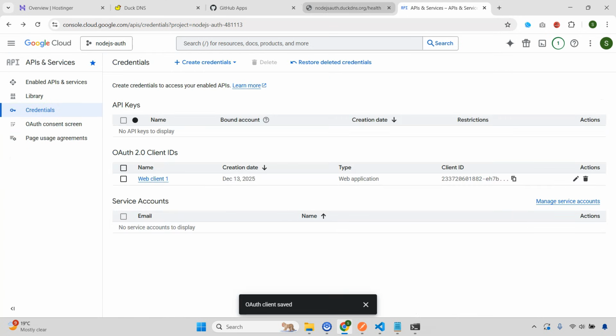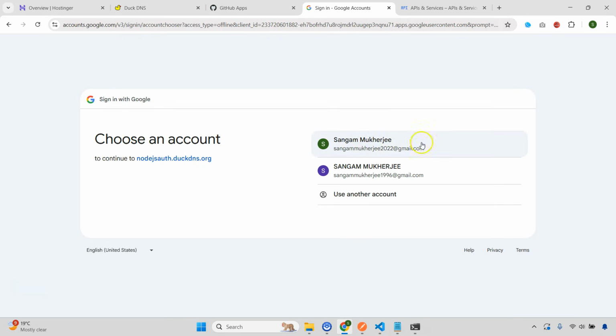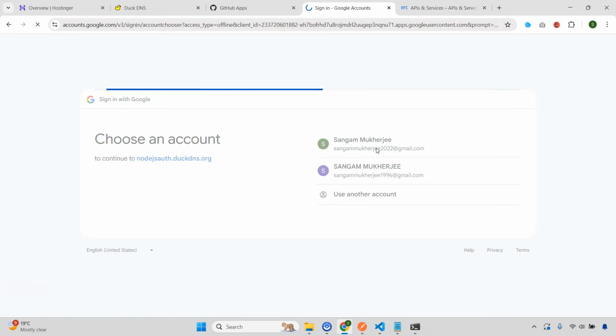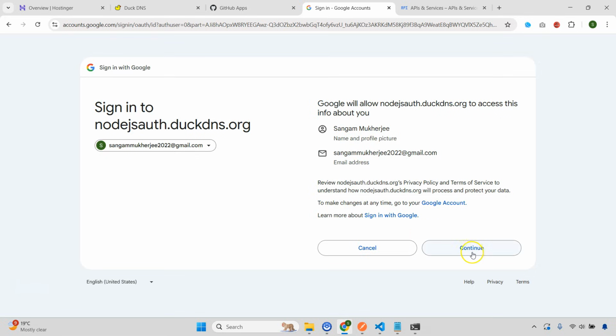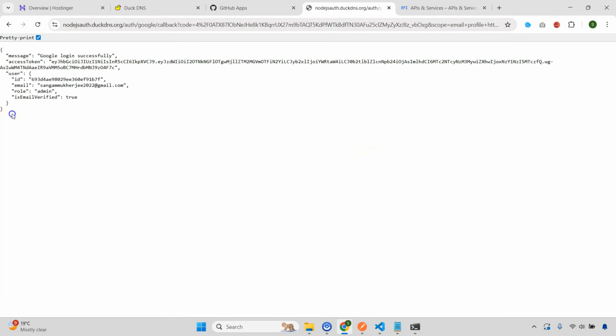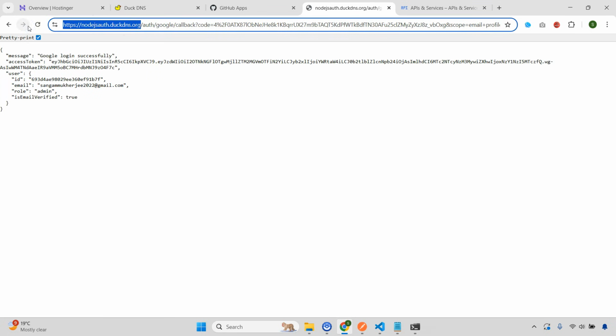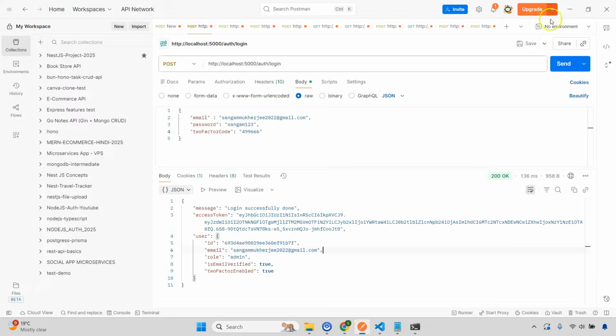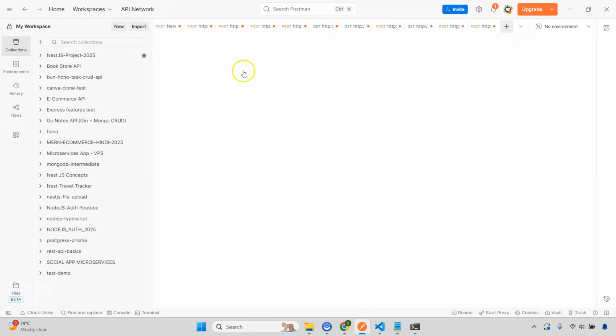All right, so now I'll go here and do /auth/google. Enter. Fantastic. So it's going here. Now let me select any of these, continue, and you can see that it's actually working fine, right? So you're getting this /auth/google/callback. This is the code and everything. This is working fine.